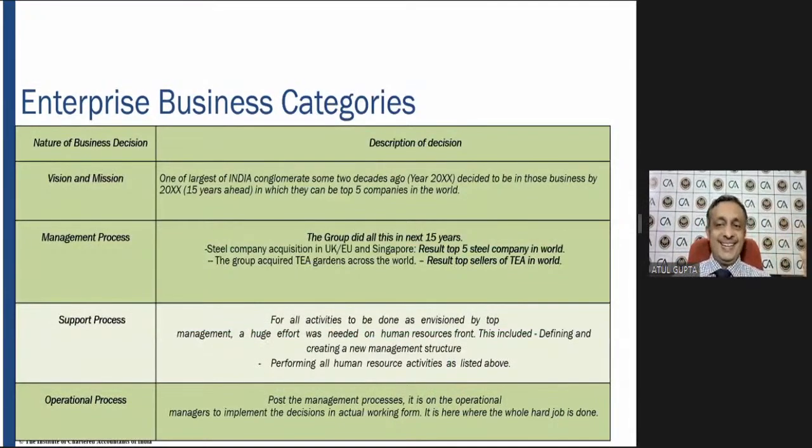So the question I put is given here. I request all of you to read. I have already shared that. One of the largest Indian conglomerates some 2 decades ago decided that in the next 15 years, whatever we do will be in the top 5 of that business across the world. So again, it's a vision statement.